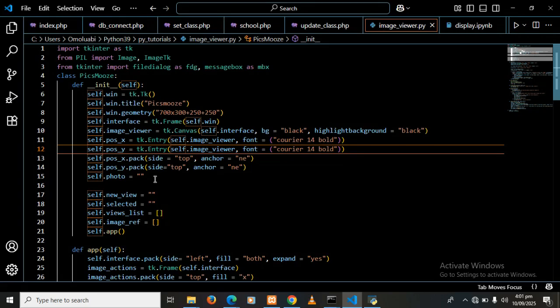All right, so we have a class Pixmus. We have a Pixmus class. That's the name of our application class. And then the first thing we have is the initialization of this class. We have the init method here, which is very important for classes when you create a class.